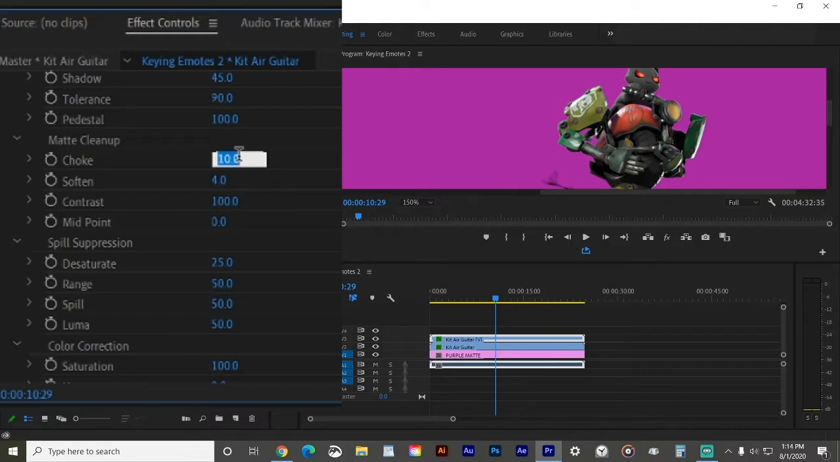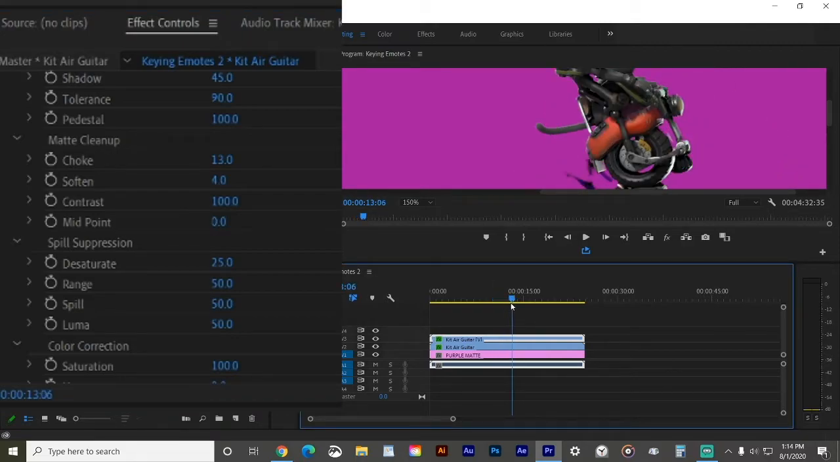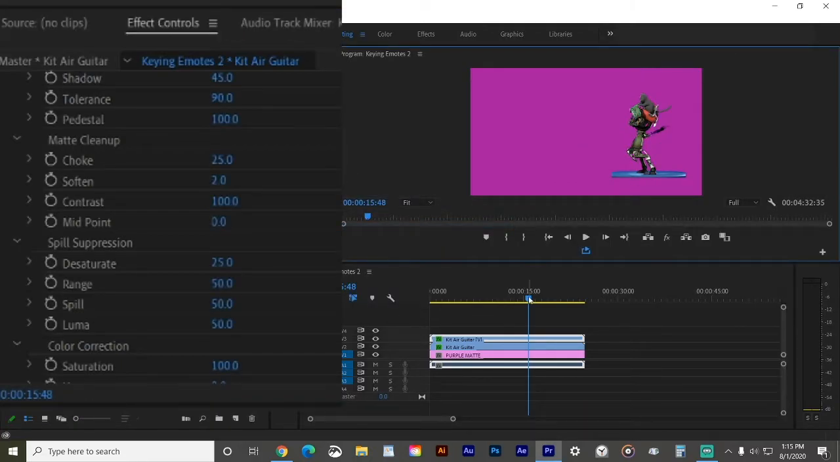Let's mess with the choke. I think the choke does the trick. So we're going to actually crank up our choke to... Ooh, okay, there's still some dots showing up. So we're going to crank it up to about... I think we end up cranking it to 25. It is a trial and error thing. This key isn't going to work for every skin and every emote. But I think this is a good walkthrough so we can see the workflow to remove the background.